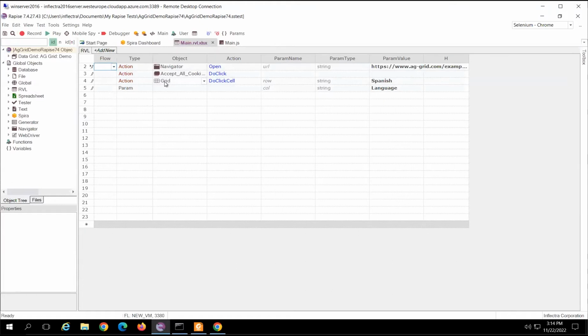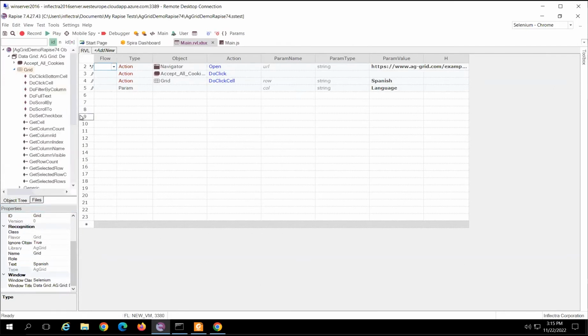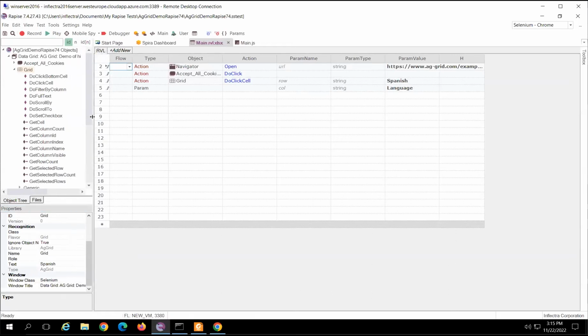So now we may find this grid object in the object tree. Here we go. If we take a look here in the left bottom corner at the properties of the selected element, we can see that the library is AgGrid and the type of the object is AgGrid. If I expand this node here, I will see all the properties that I can read from the AgGrid control in the application and all the actions that I can perform on this object.